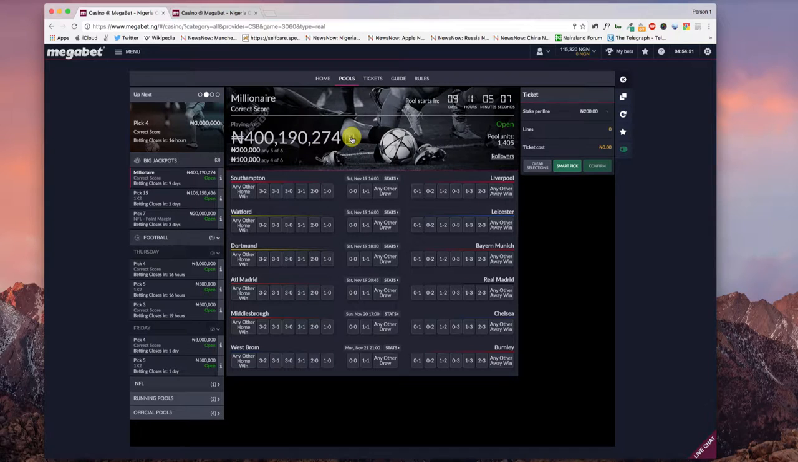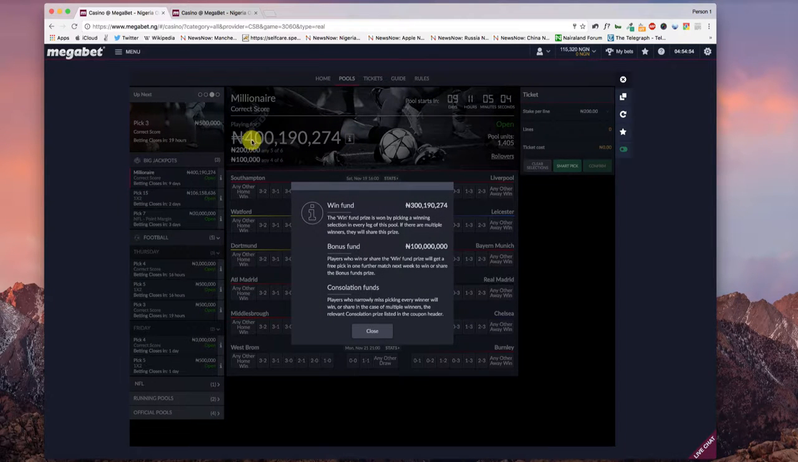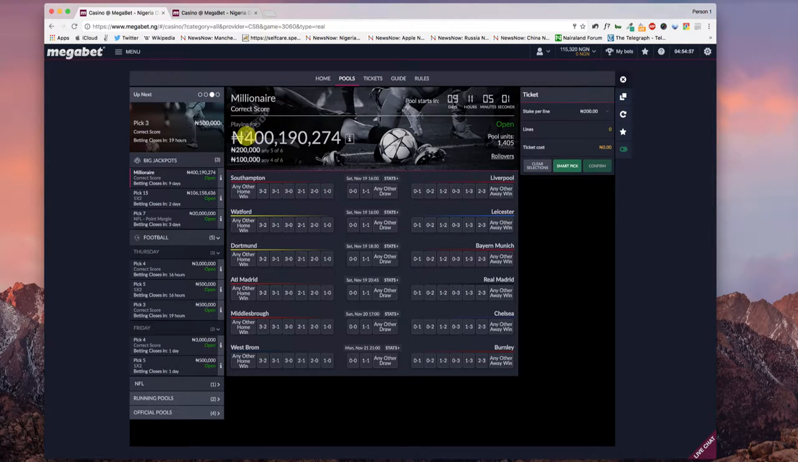You can see the winning figure, the jackpot here, 400,190,274 naira. This is what you're playing for, and there are also consolation prizes. These are 6 games. If you get all 6, you win the jackpot in the pool. If you get 5 out of 6, you get 200,000 naira. If you get 4 out of 6, you get 100,000 naira. It also tells you the pool is open, and how many tickets have been bought for this pool so far, 1,405, and it keeps going.